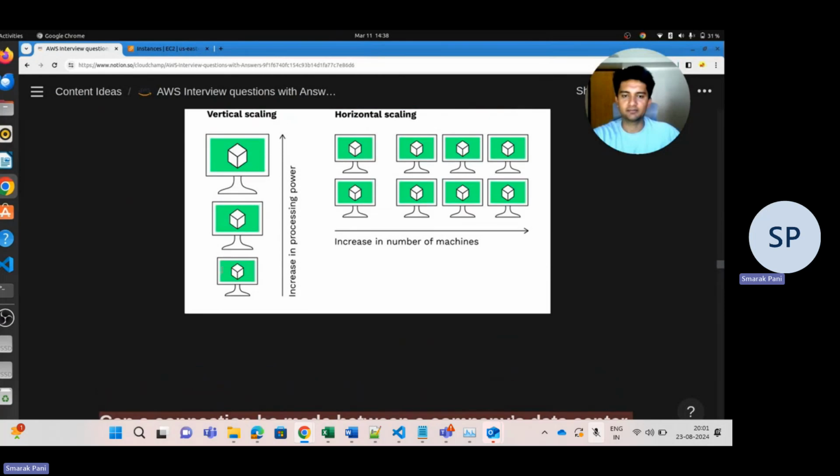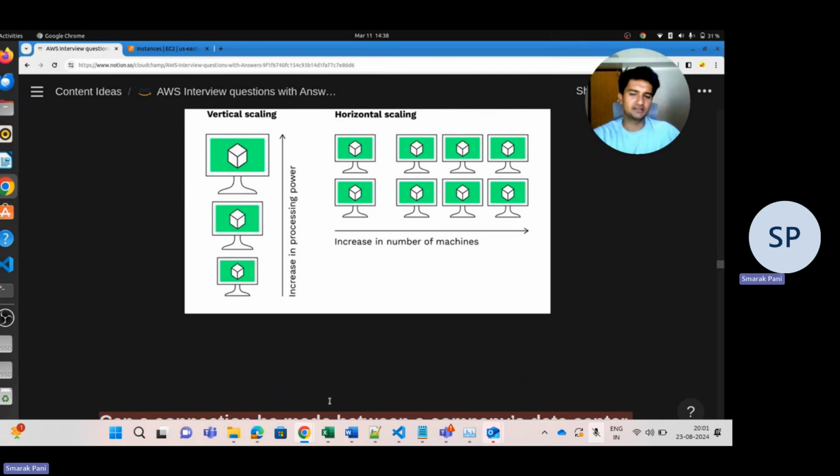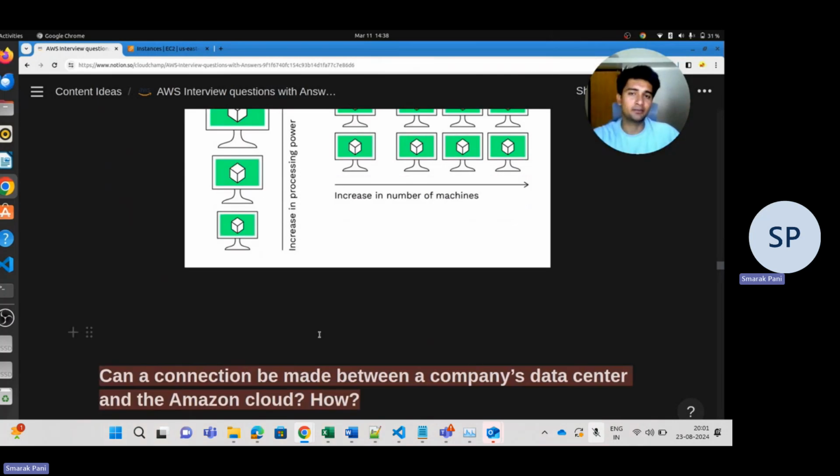Next, can a connection be made between a company's data center and Amazon cloud? If yes, how? This is a very important question for companies who are migrating. You should know how to use different services to connect the on-premises data center to AWS accounts.